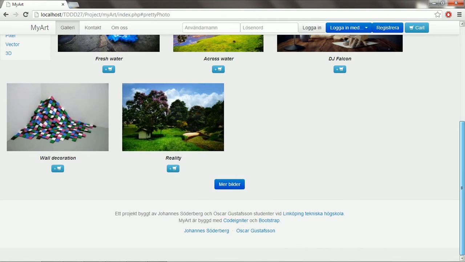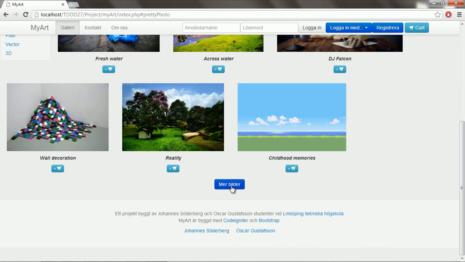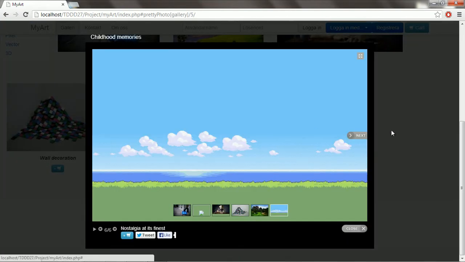At the bottom you'll notice a button. If you click the button, more images will be loaded into the content pane. These images can be clicked and examined more thoroughly as well.